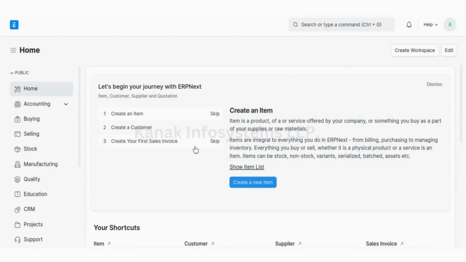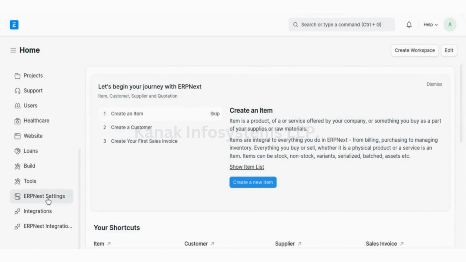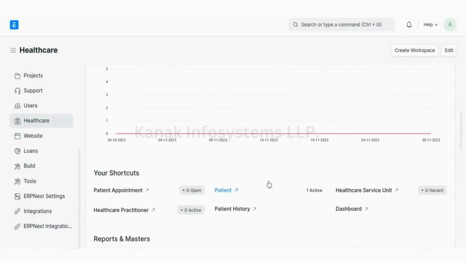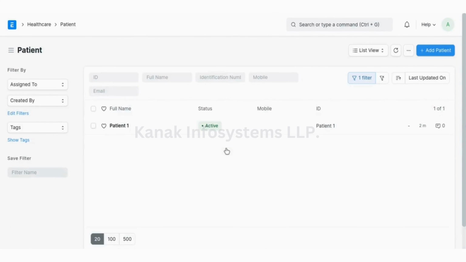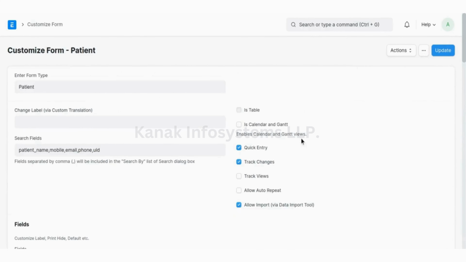YouTube channel. Today we are going to discuss how we can add BMI functionality in the patient of the healthcare system in ERPNext. So for that, let's add some fields in patient, and those fields are going to be height, weight, and the BMI. All right. So for that, we are going to customize the default doc type.